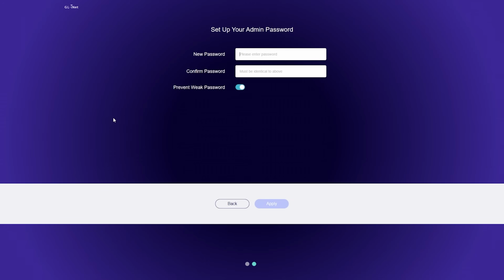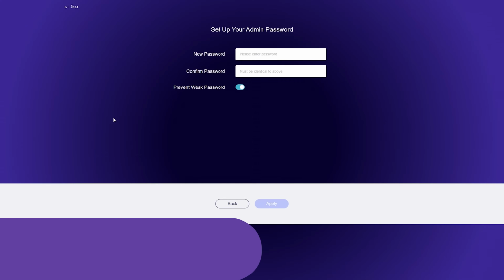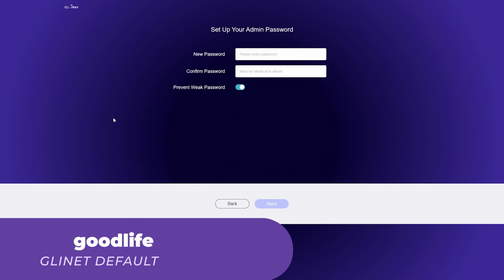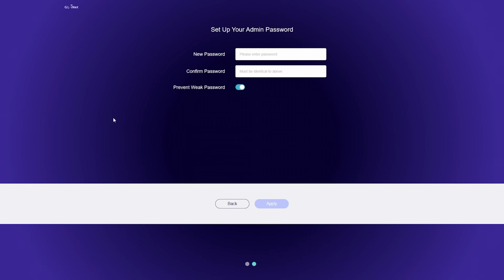And then you're going to go ahead and enter a new password. So by default, the default password is goodlife. It's all lowercase, one word spelled out. But you see that little checkbox option down here, that's going to be for preventing a weak password. That's just going to make sure that you're putting in uppercase, lowercase, numbers, symbols, that kind of thing, just to make sure it's harder to guess for people.